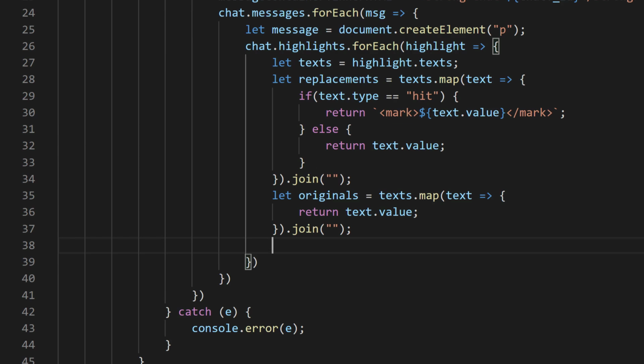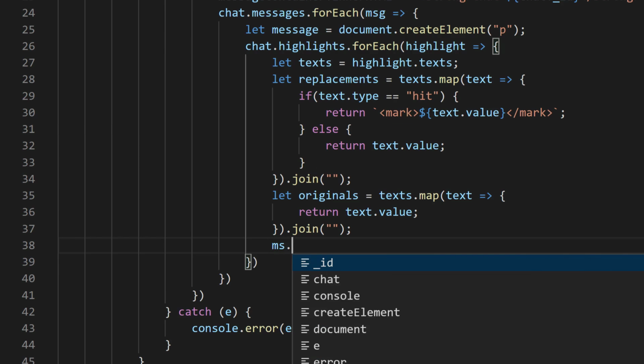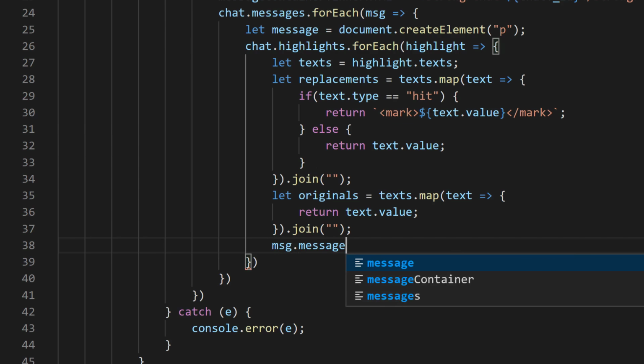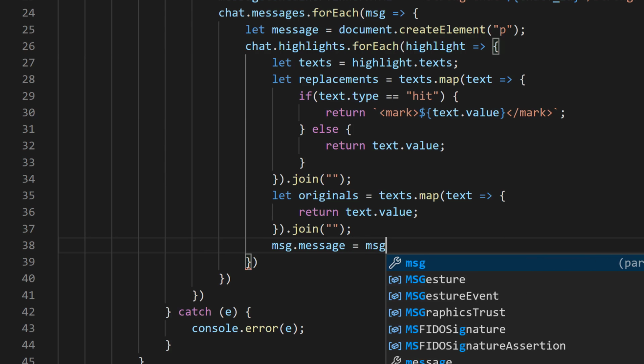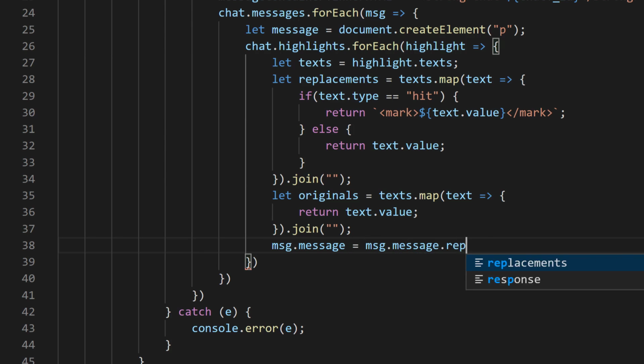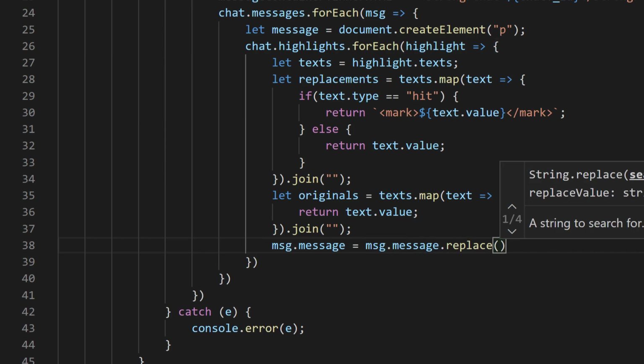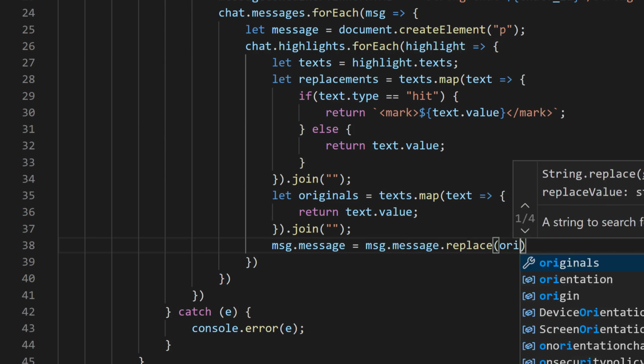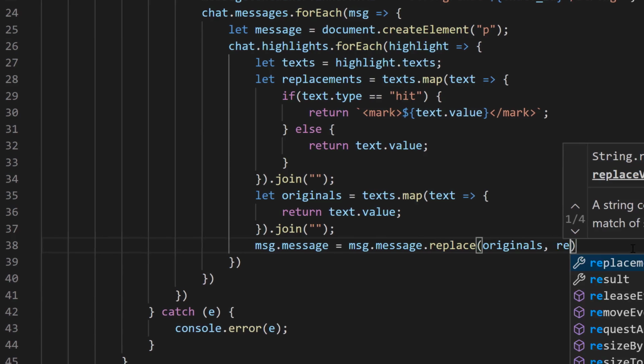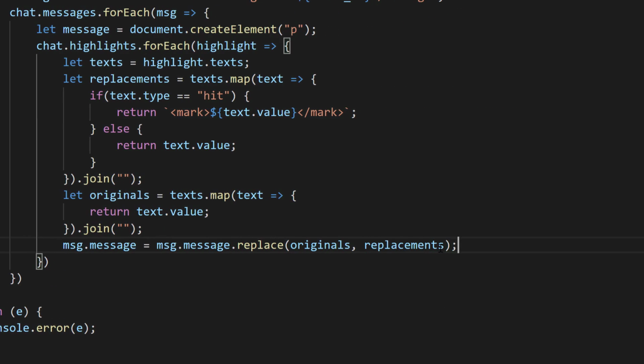Now that we're done with that, let's go ahead and do a replacement. This is where we're going to rely on actual plain JavaScript. So let's go ahead and say message equals message.replace. That's a string replace. So we're going to use originals and we're going to use replacements. We're going to replace the original with the replacements.